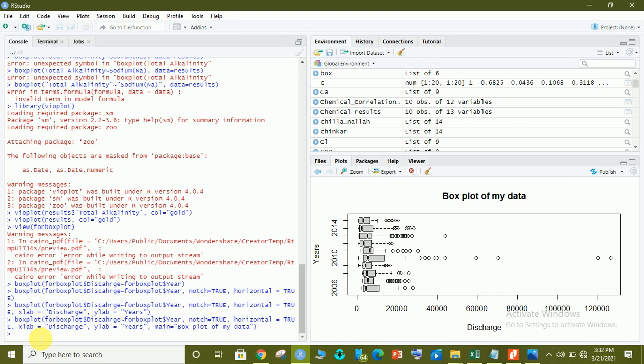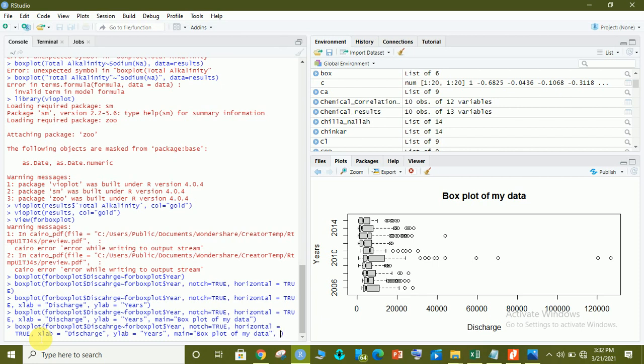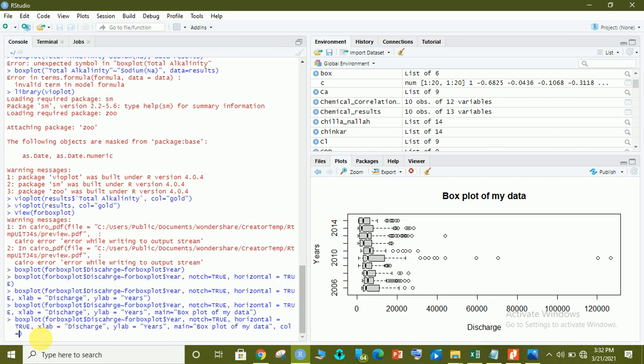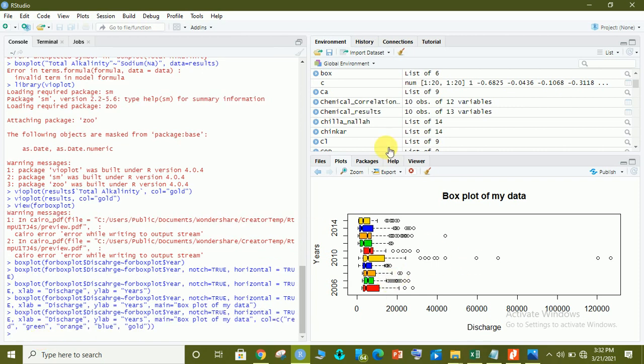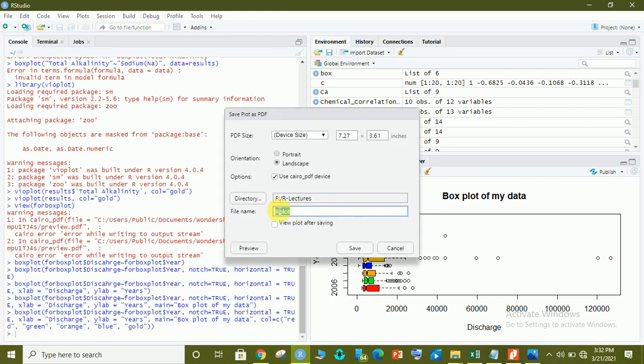Similarly, you can give different colors to it. So color is equal to c. The first one is suppose red, the second one is suppose green, the third one is suppose orange, the fourth one is suppose blue, etc. The fifth one is suppose gold, and this is almost enough. When you click on it, you can see the color of your boxes. Just click on it and preview.